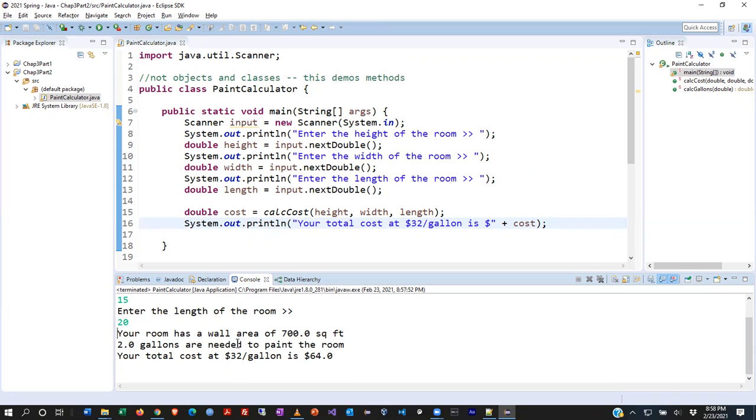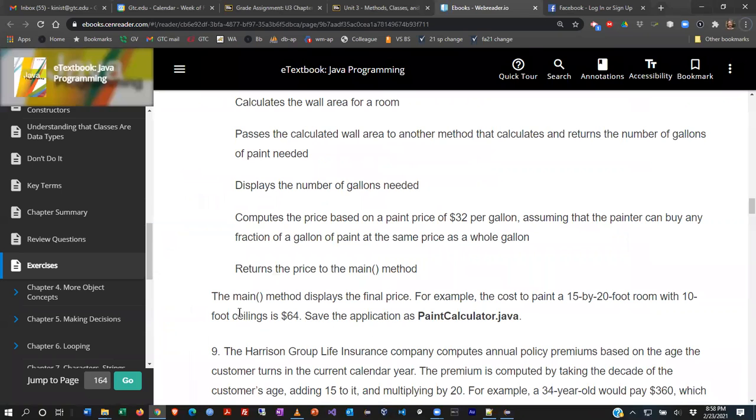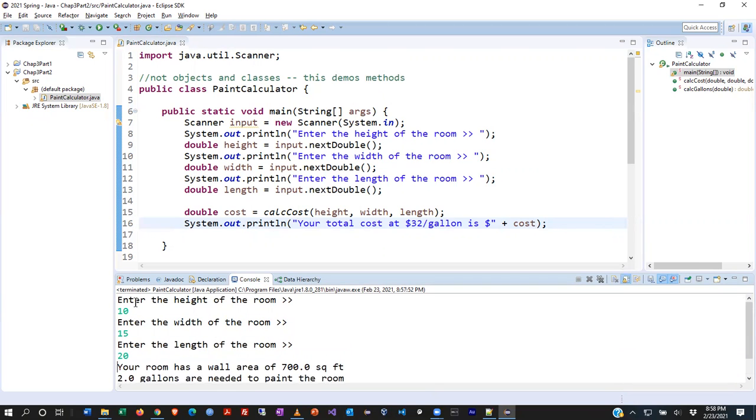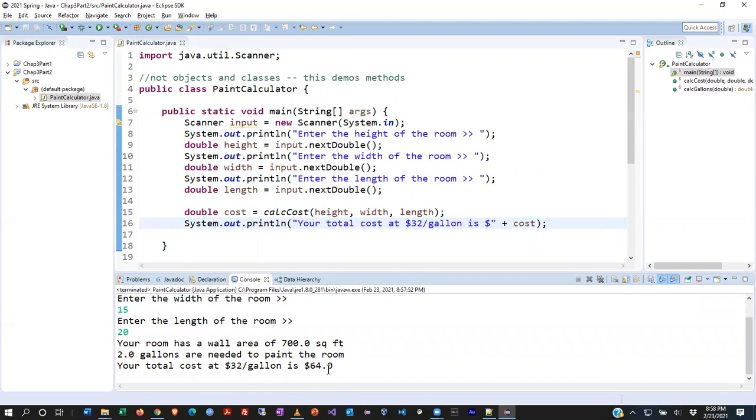So your room has a wall area of 700 square feet. 2 gallons are needed to paint the room. Your total cost at $32 a gallon is $64. And that does match up with what they have here. That was their example. Now that worked out perfectly. So somebody sat down and figured out that it's great if it's 10, 15, and 20, and it works out perfectly that you need exactly 2 gallons. Very rare in painting, by the way.